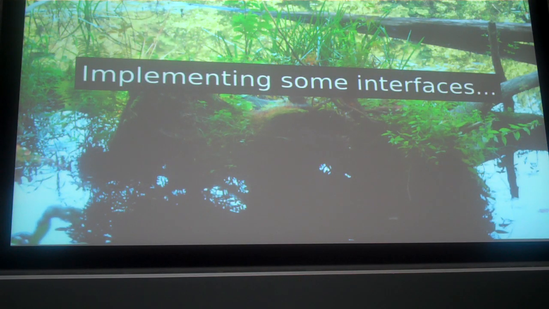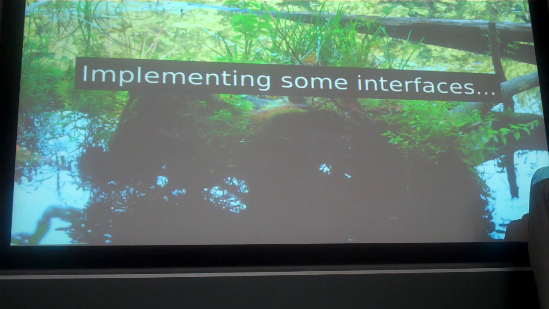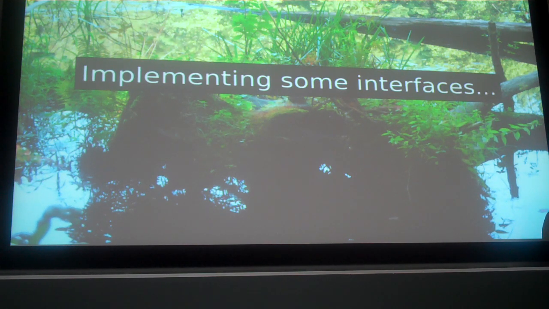Okay, I'm going to run through a couple of the key interfaces and objects. By no means all of them, but some of the key ones, to give a taste of how we might implement some of those in a compositor.